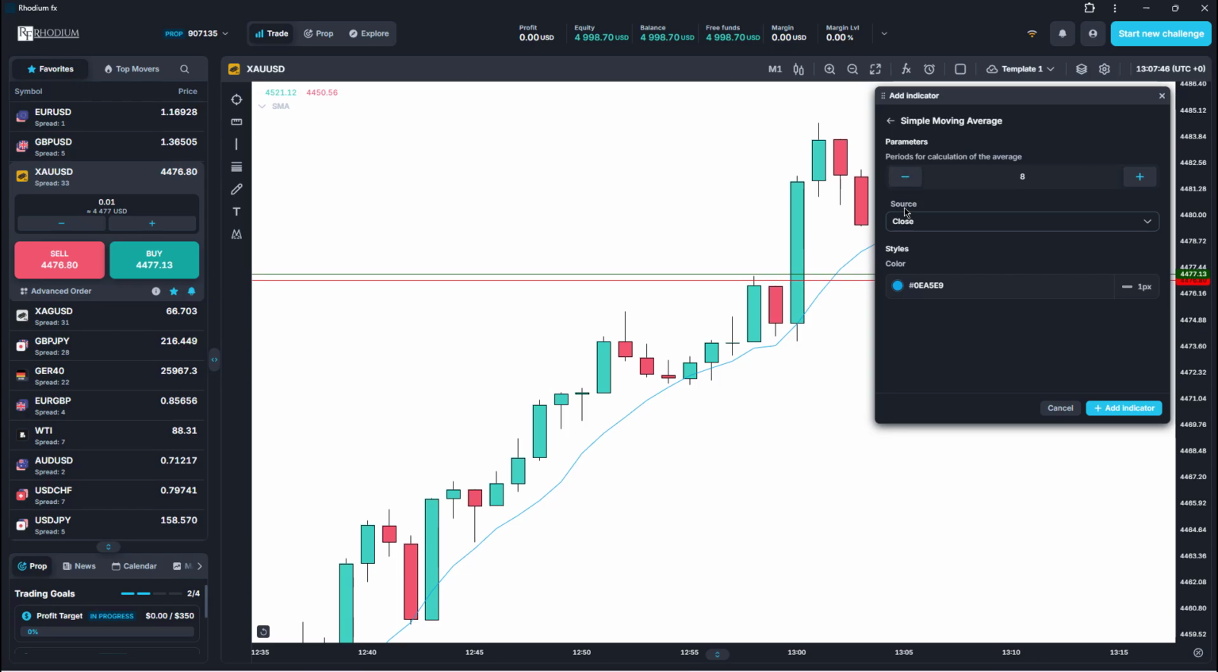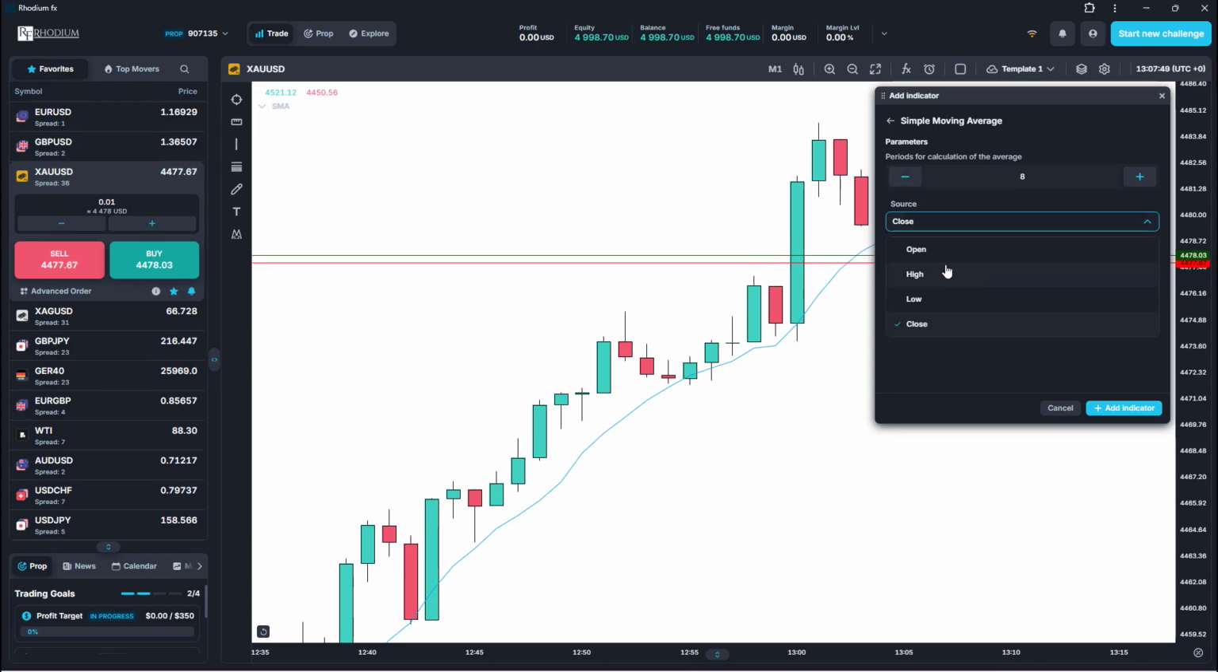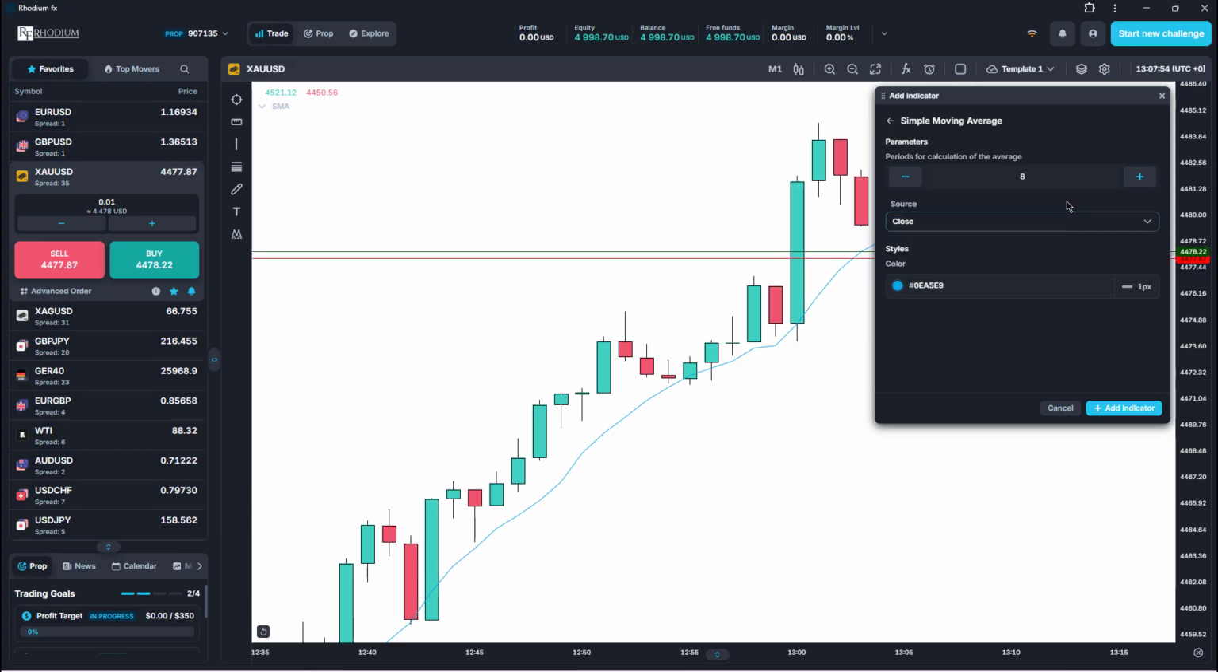I like the 8 simple moving average. I like it to be on close. You can always move it to low, high, or open. You know, there is a sort of Bollinger Band we can talk about in a while.